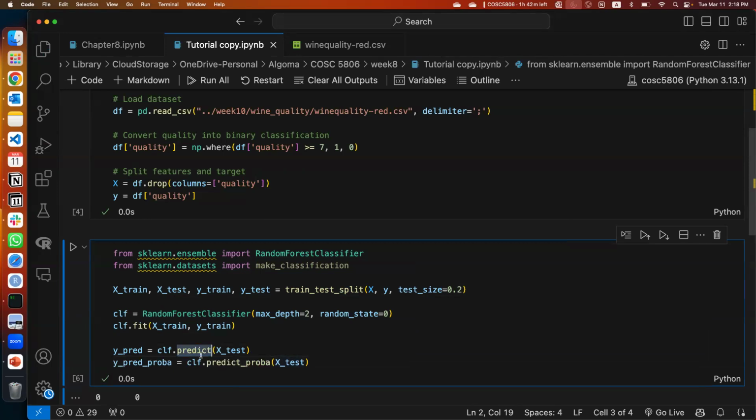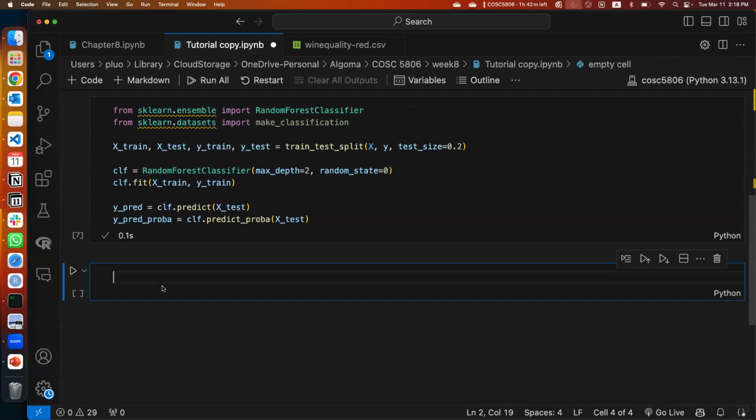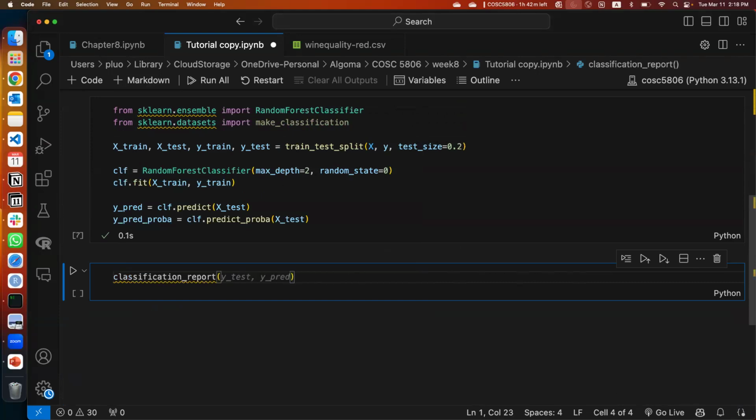This is also one special thing about random forest. It can do the actual prediction for you, giving you a label, and it can also give you a probability. It just depends on what kind of value you want. After this, we can write it and it's done. We can then use the classification report function, giving it the true value and the predicted value, to see what it looks like.